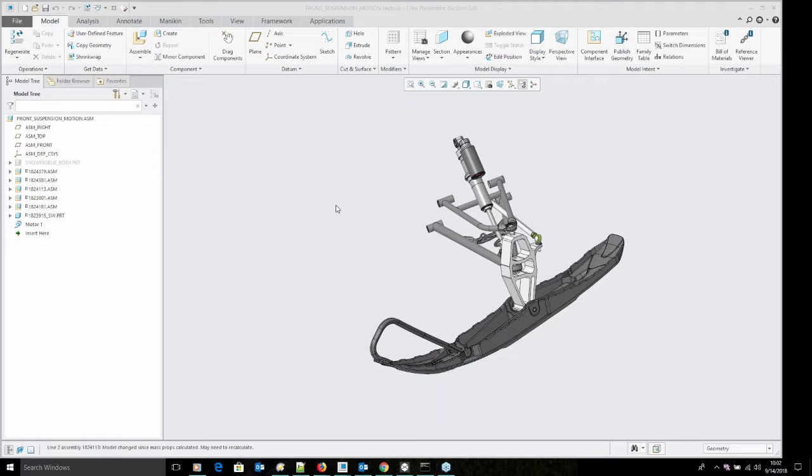So good morning. What we're going to do today is talk a little bit about a simulation here. I've got a part of a suspension for a snowmobile, and we're going to look at some things we can do here. First off with the mechanism, right? So we can go ahead and put different motors and things on our mechanism and create some simulations that way.